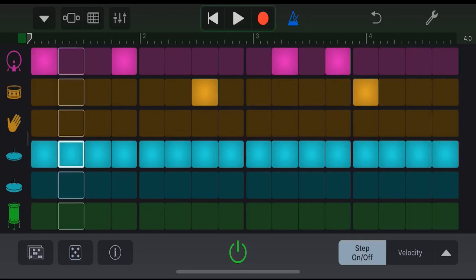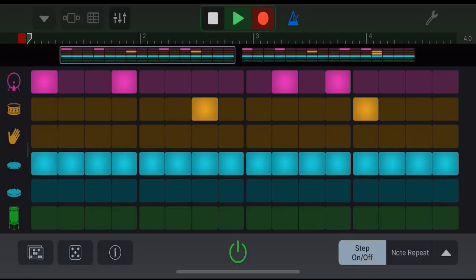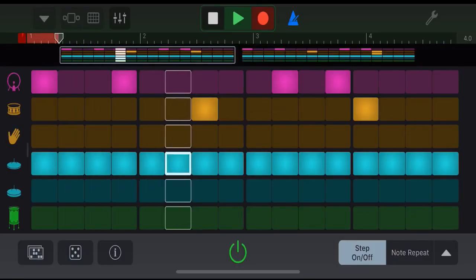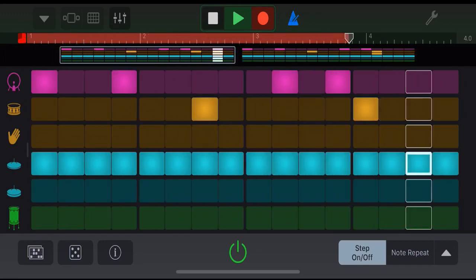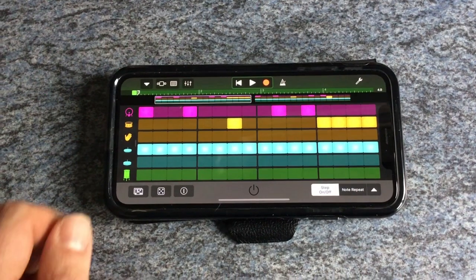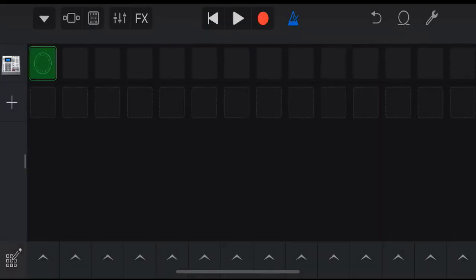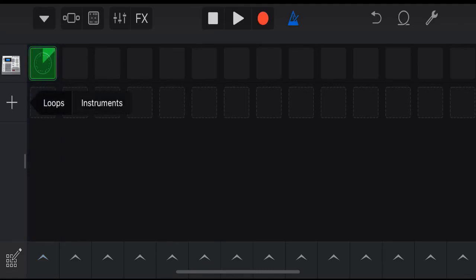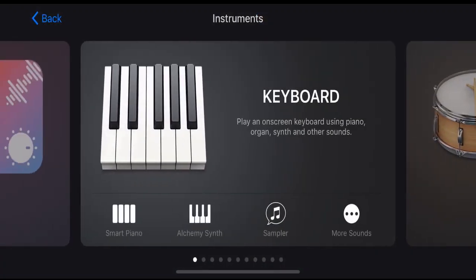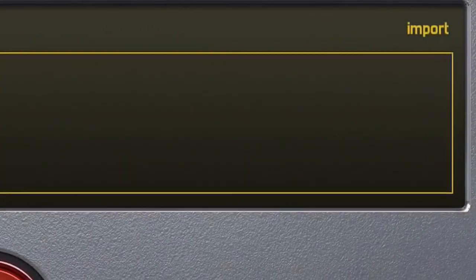Just press the red button at the top, and that's your record button. And that will record it into the grid. And that's it. Open up the grid, and as you can see, it's right there. And if you press those triangle buttons at the very bottom, that will trigger the loop. So you can now open your sampler. And the sampler is in the keyboard. So find your keyboard, press sampler, and then press import.